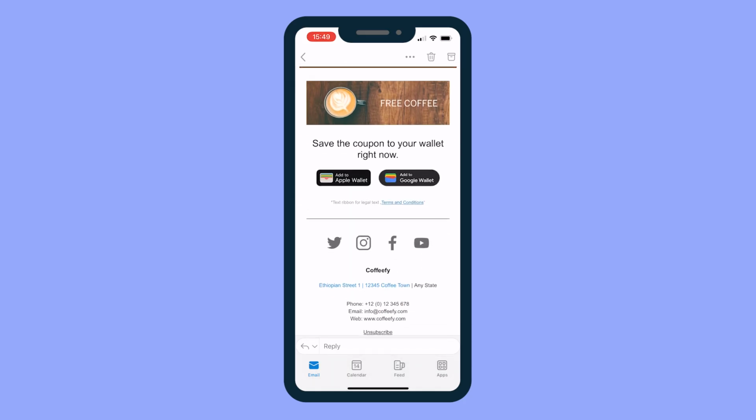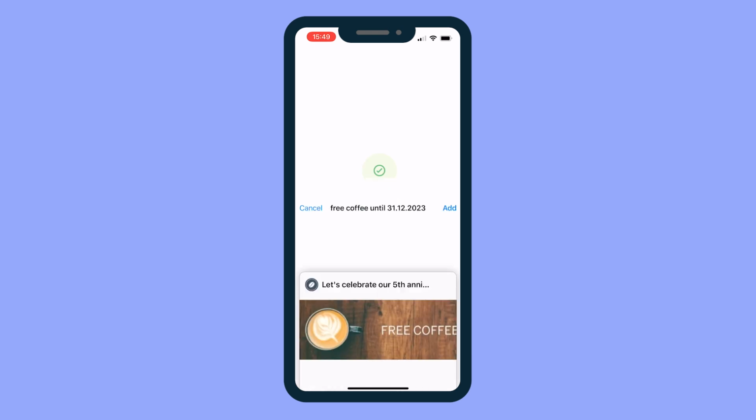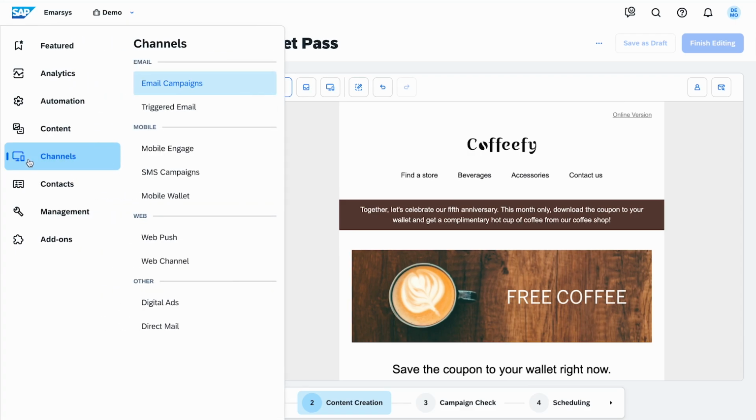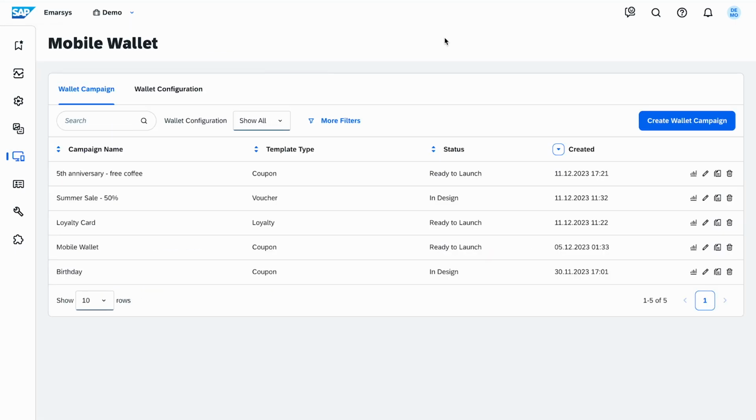The mobile passes are properly generated and can be downloaded to the mobile wallets. I can now launch my email. Each pass is individual, generated on the fly, and can be previewed before being saved. Let's navigate back to the Mobile Wallet Campaigns tab. On the overview, the existing campaigns are listed with their name, template type, status, and creation date.